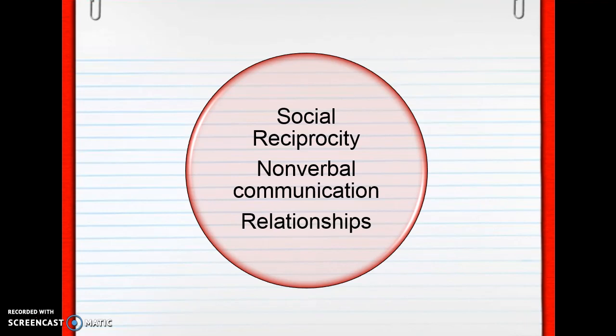Next, you may see some deficits in nonverbal communicative behaviors. These include things such as eye contact, body language, lack of understanding or using gestures, unusual facial expressions, and interpreting facial expressions, so lack of interpretation of those expressions. We'll talk later a little bit more about this.